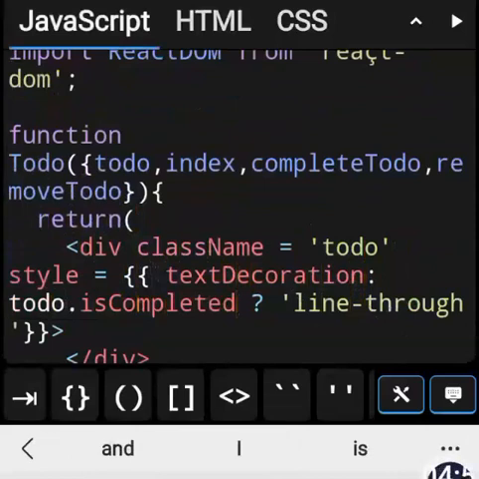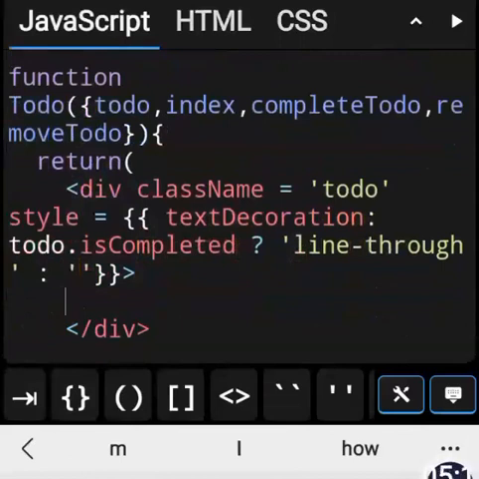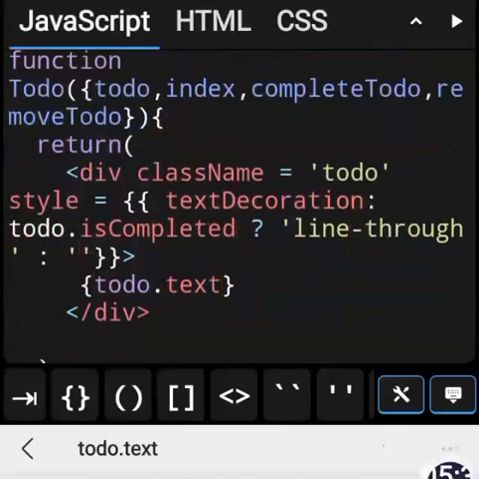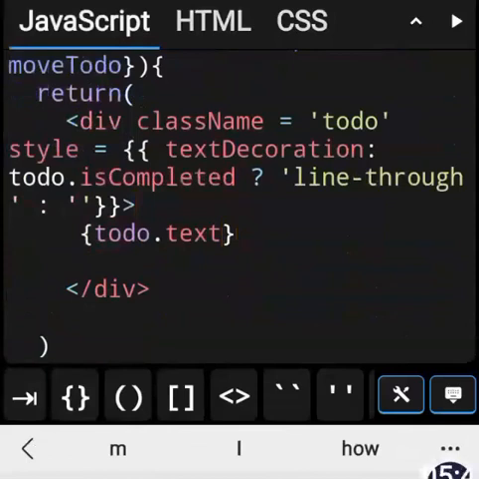So using the textDecoration property, we are using the ternary operator, which is a conditional operator, right? If the todo is a completed one, if it is true, if it's a completed job, the todo item, then you do a line-through. So when you strike it off, you know it's a completed item. If not, if it is false, then nothing is done, so it's an empty string.